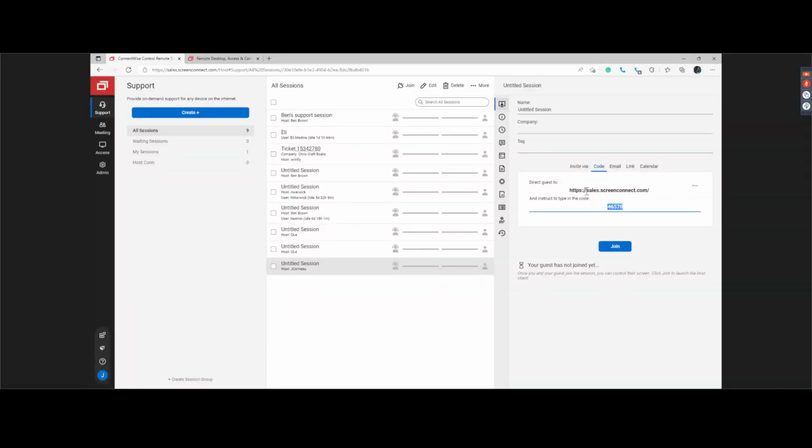that you're gonna give your end user. They're gonna input that code, and then you're gonna be joined up with them. The more information you would like to put up here, it's totally up to you. We can name this, as you can see here, Ben Support Session, in case you want to be a little bit more visible to who you are or what your company name is when you're connecting to your clients' computers.